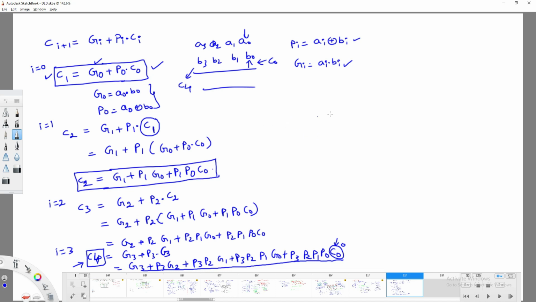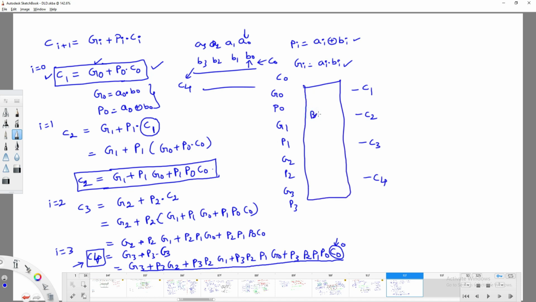So you know the values of C1 as output, C2 as output, C3 as output, and C4 as output, right? C1 you are going to get because of G0 and P0. C2 you are going to get because of G1, P1 and P0 and all those things, right? So you can construct the circuit diagram like this. So G2, P2, G3 and P3, and internally you are going to use basic gates.